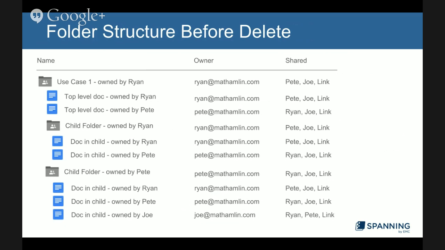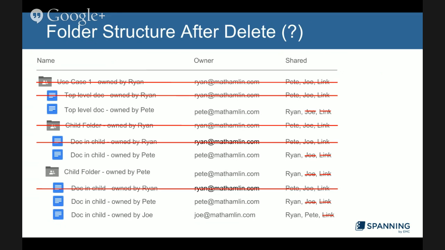We've got two folders underneath the primary folder. One's owned by Ryan, so he's got use case 1 and child folder, and then another one's owned by Pete. And so inside that folder, we have content owned by Ryan, Pete, and Joe. So again, just trying to lay out how we see, when we talk to customers, they've got similar scenarios, and I'm sure that you have something similar in your environment as well. And so what I'm going to do with this use case is I'm going to delete that top folder, use case 1. And we'll go through this in just a second.